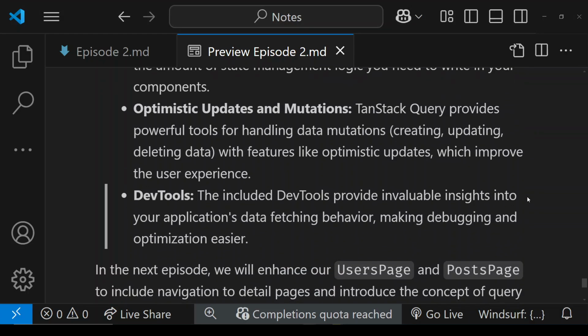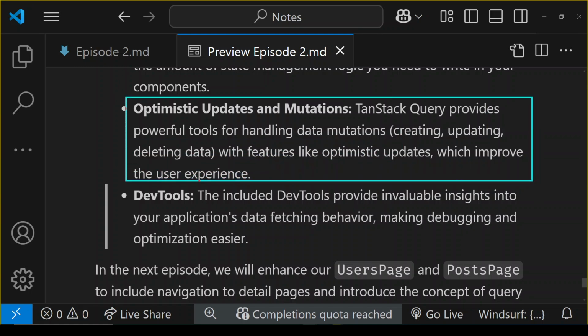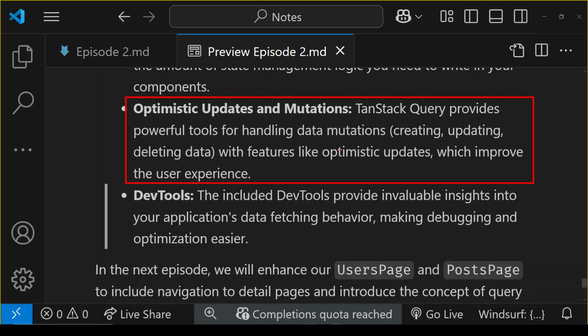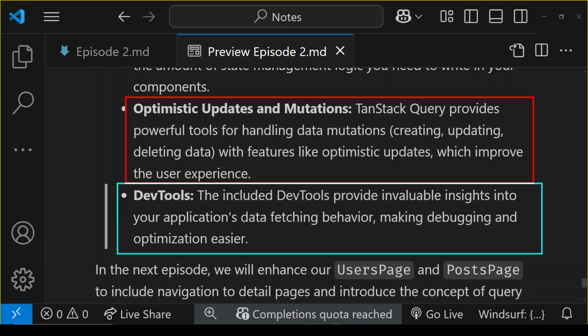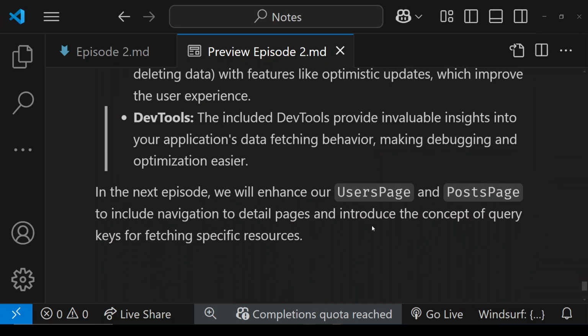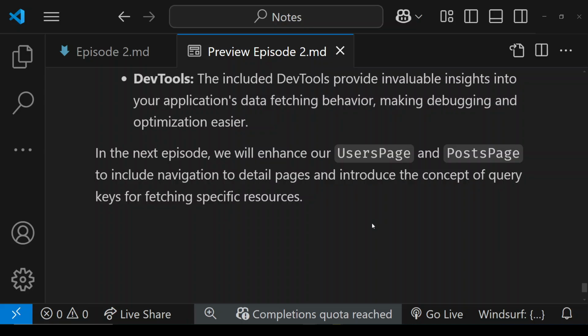Optimistic updates and mutations. TanStack Query provides powerful tools for handling data mutations, like creating, updating, and deleting data, with features like optimistic updates, which improve the user experience. And of course, the DevTools that we haven't used so far. The DevTools help us debug the application. This is the conclusion of this episode.